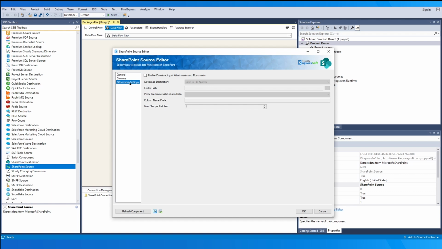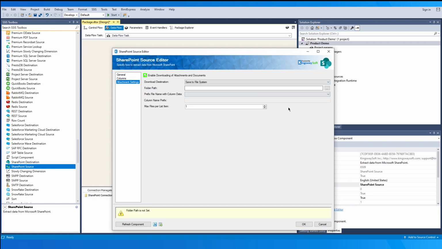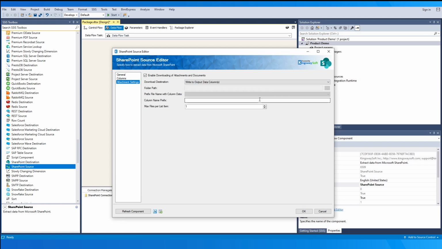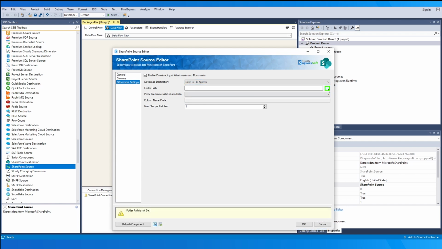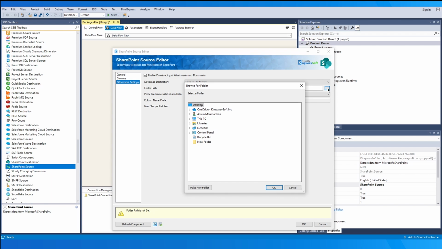The Attachment Settings page of the SharePoint source component allows you to specify how you would like to handle lists with file attachments or reading document library files. The checkbox Enable Downloading of Attachments and Documents enables or disables this page. There are two options for the download destination dropdown: Save to File System and Write to Output Data Columns. If you specify the file system option, attachments from your SharePoint source list will be downloaded to a file system folder, and you can choose the path from the Browse for Folder window.